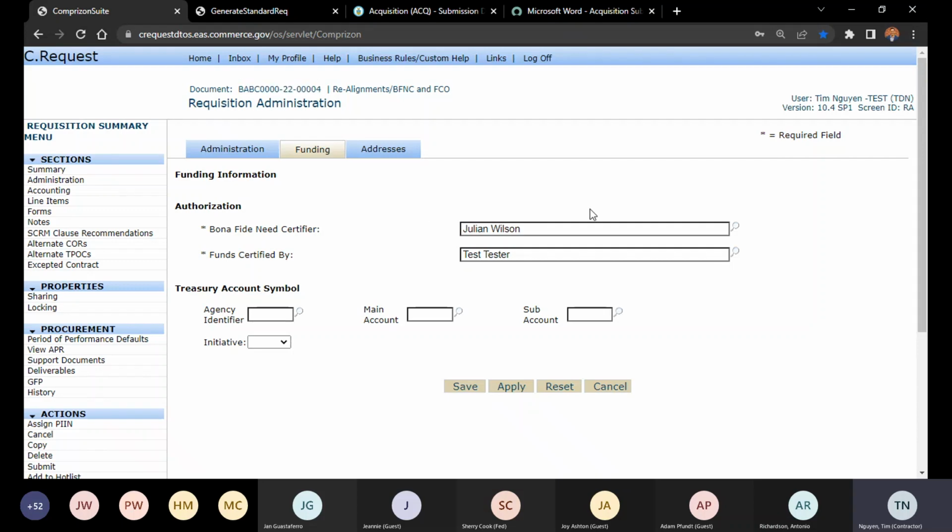Everybody has their own list of Bona Fide Needs Certifiers and FCOs. Sometimes Julian and I get asked who your BFNC and FCOs are. We don't know. That is something that is defined by your office. So I would really encourage folks to at least try and have a set standard, like, if you're doing this type of requirement, these are who you need to go to, et cetera, et cetera.